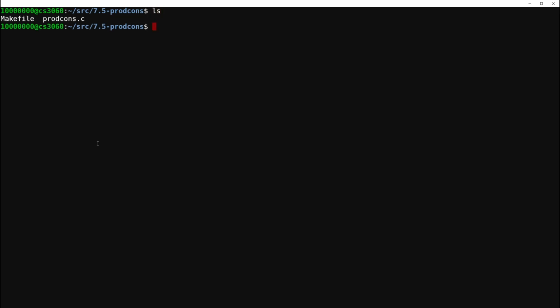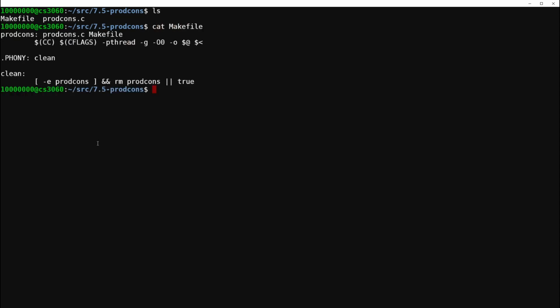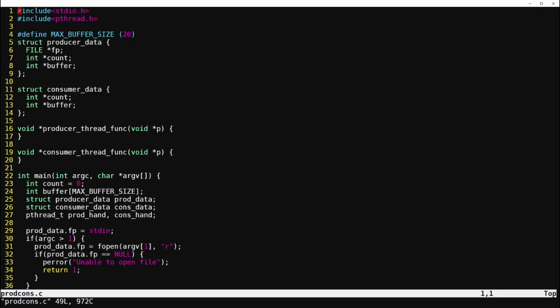It has a make file and a source code file. The make file is fairly simple. All it has is simply the build line for pthreads. It also has a clean so that I can clean it as necessary. The real key here is the producer consumer source code file.